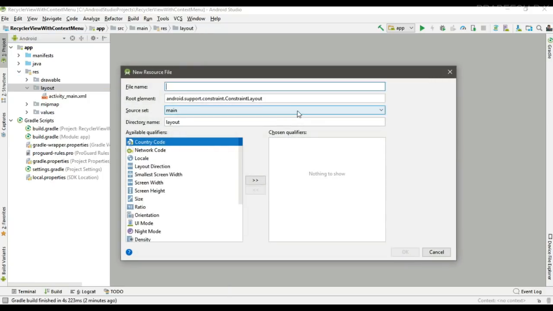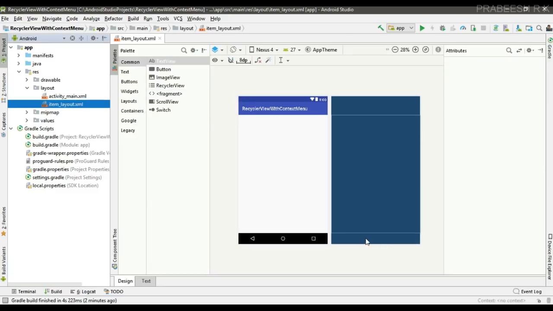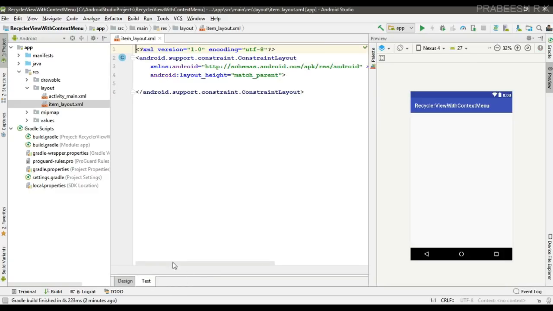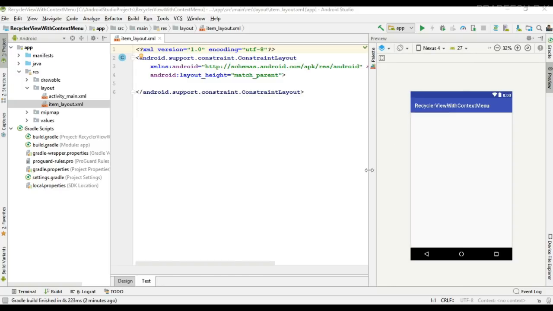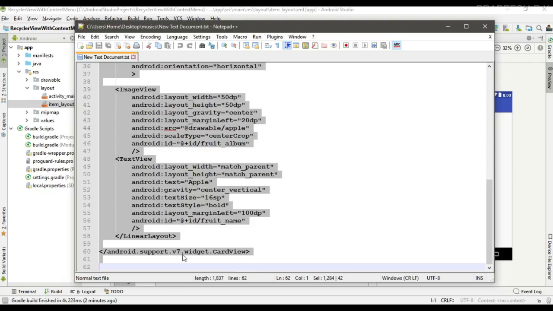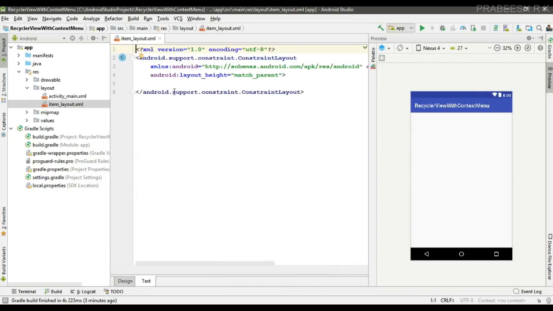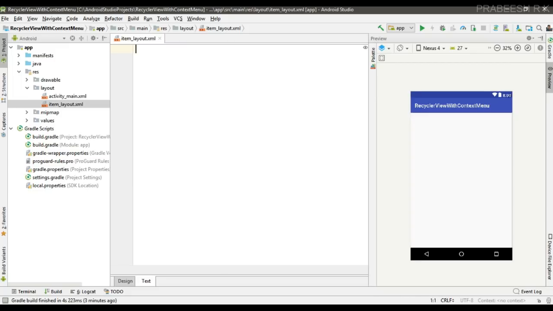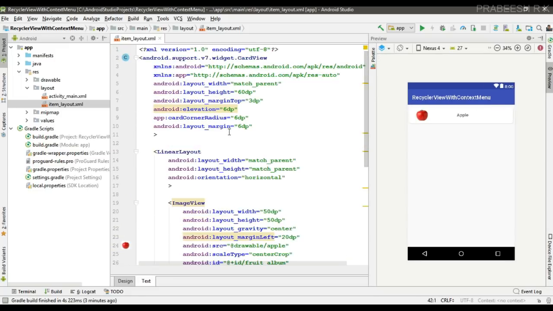Now create a layout resource file. I name it as item_layout. This is the layout that represents each item on the RecyclerView. So here we need an ImageView and a TextView. So here I already created the needed item layout. So this is the layout that represents each item on the RecyclerView.